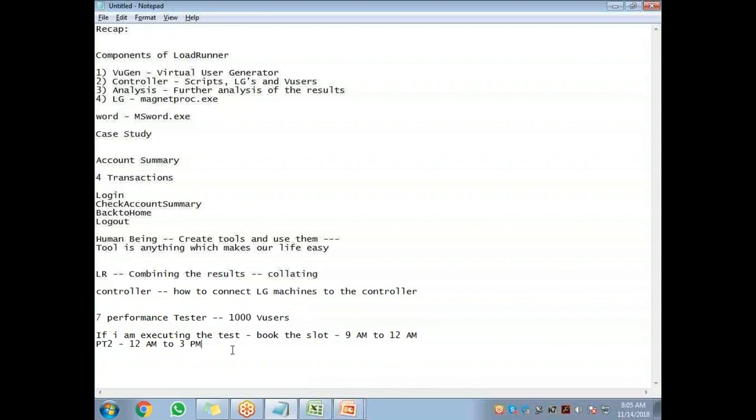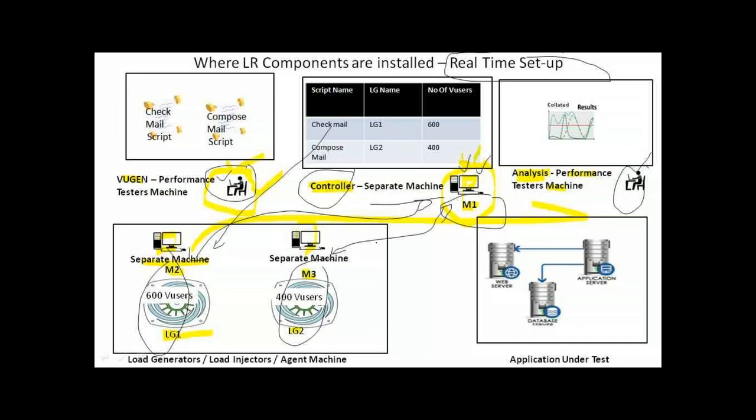Okay, it is simple, guys. In your house, you have only one laptop, and everybody wants to use it. You book time slots, right? I'll be using it for 1 hour, you will be using it for the second hour, you will be using it for another hour. So you book time slots and share the laptop across all the people. Similarly, we have only 1000 users, so we are booking slots and sharing the 1000 users across all performance testers. That is the reason why the controller is installed on a separate machine, and we share this controller machine. Whoever has to run the test just has to use the shared controller machine. That's the only purpose. Otherwise, there is no reason why you need to install the controller on a separate machine.